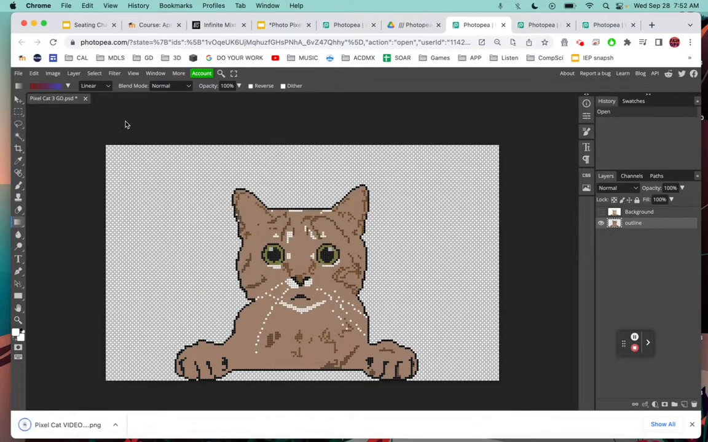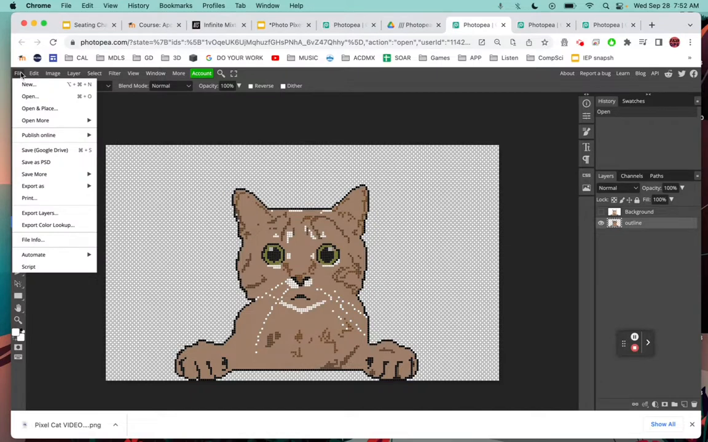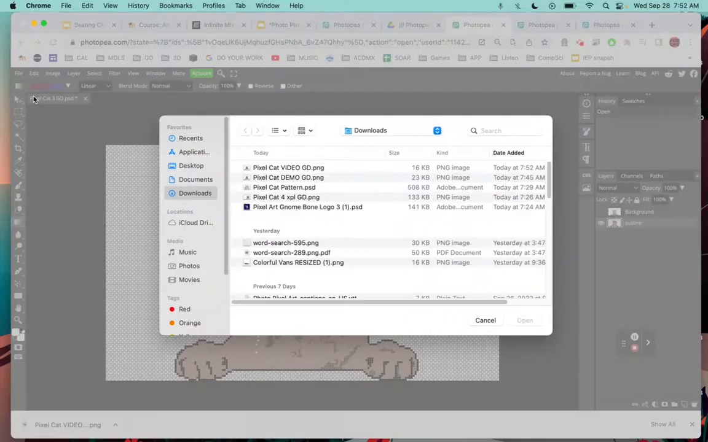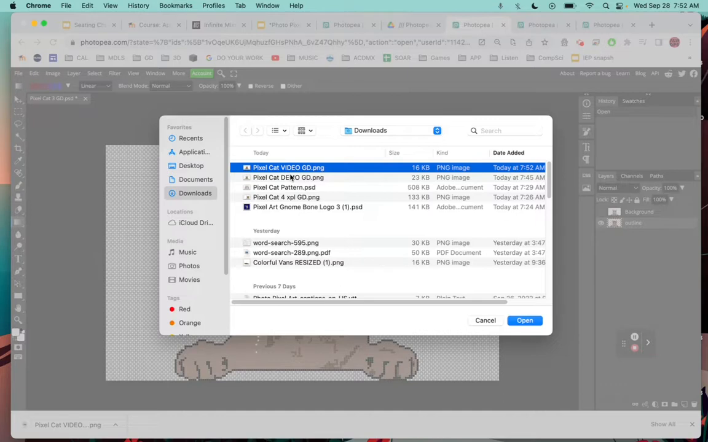I'm clicking save. I want to open that file again. So I'll click File, Open, and there's my PixelCat video. You can see I've got 5 different pixel files right there, and this one was easy to find because I wrote video in caps. That's the whole point of titling your file, is making it easy to find later.